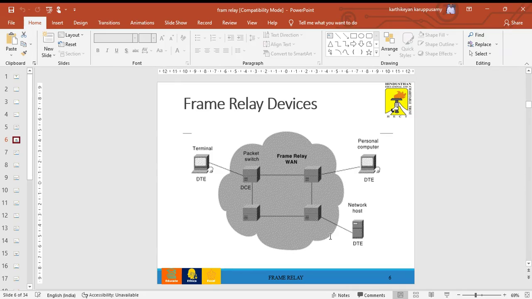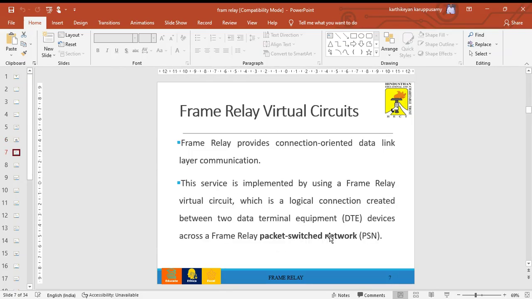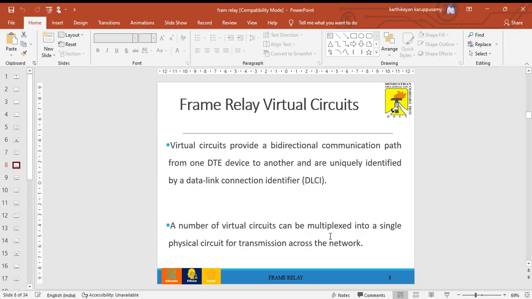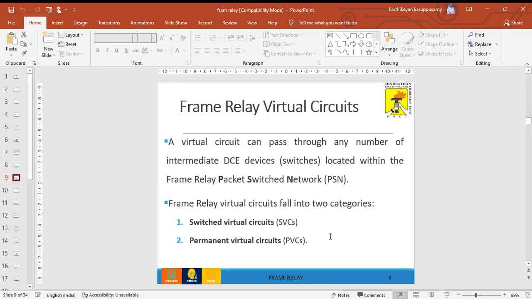This is the architecture of frame relay devices. We have to communicate with three DTE devices: two personal computers and a server. A frame relay virtual circuit provides connection-oriented data link layer communication. It is implemented using a frame relay virtual circuit, the logical connection created between the data terminal equipment devices across the packet switched network. A virtual circuit provides a bidirectional communication path from one DTE device to another and is uniquely identified by the data link connection identifier. A number of virtual circuits can be multiplexed into a single physical circuit for transmission across the network. A virtual circuit can pass through any number of DCE devices located within the frame relay packet switched network.